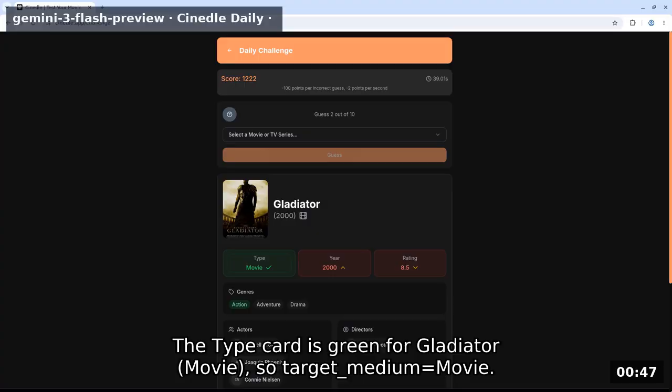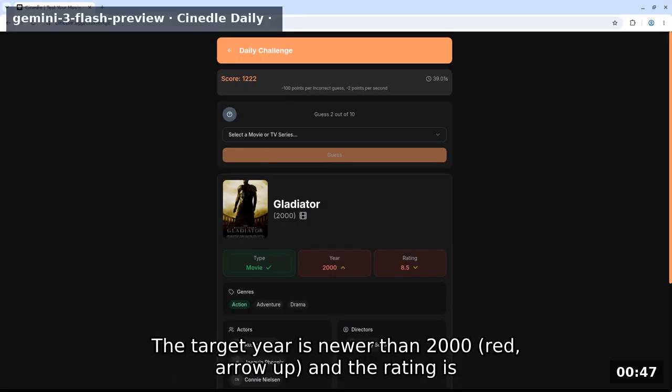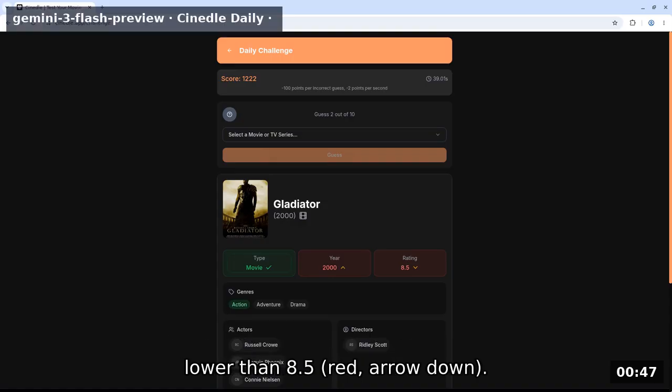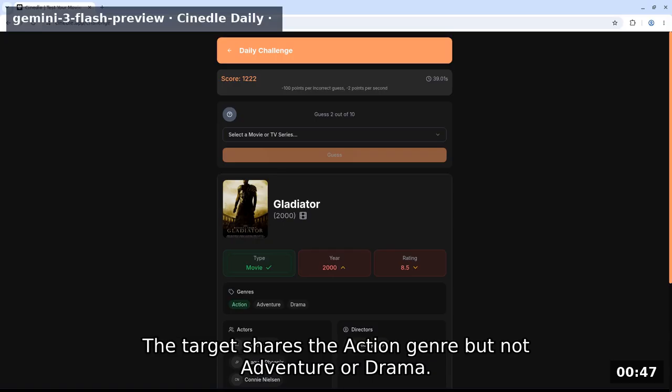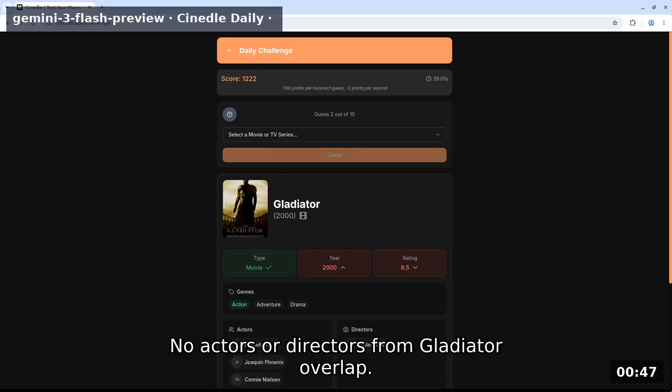The type card is green for Gladiator, so the target medium equals movie. The target year is newer than 2000, red arrow up, and the rating is lower than 8.5, red arrow down. The target shares the action genre but not adventure or drama. No actors or directors from Gladiator overlap.